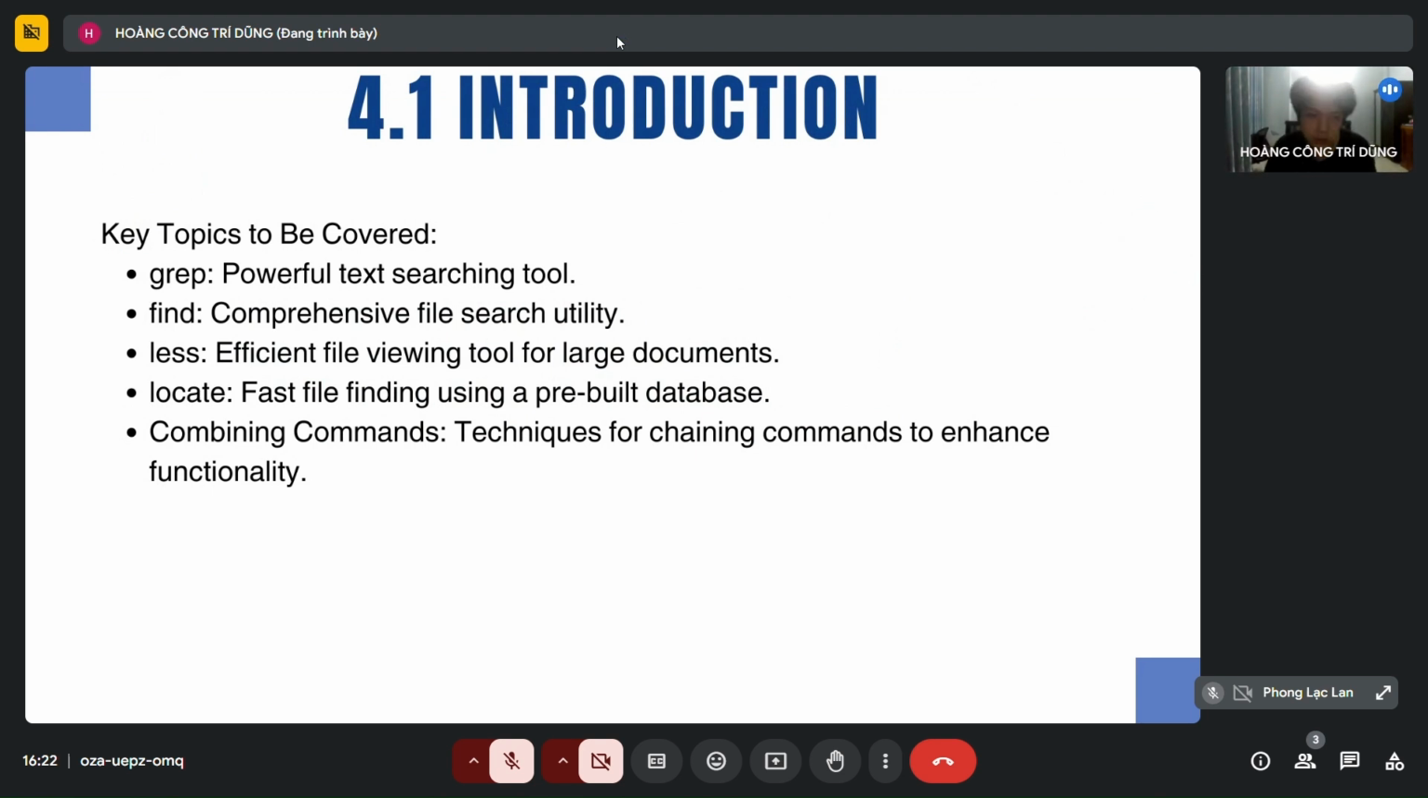Together, these commands enhance productivity and efficiency in managing and accessing data on the command line. They empower the user to perform complex searches and view large files effortlessly, making them invaluable tools for anyone working with a command line interface.